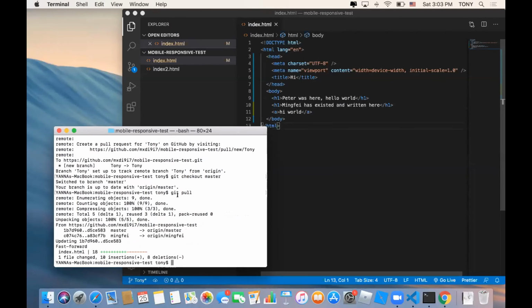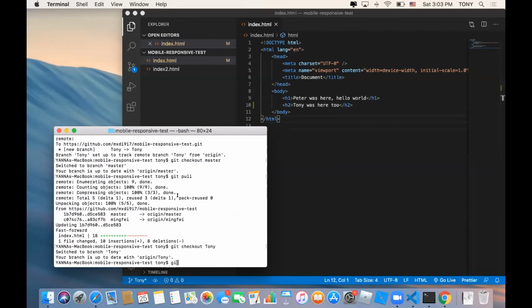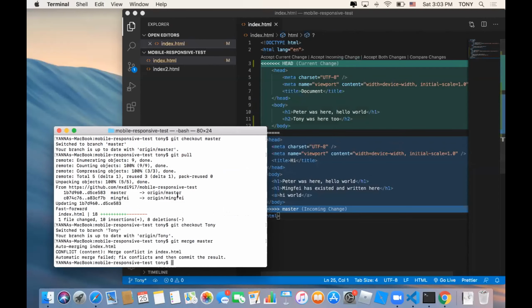Let's pull down the master. Now we want to check out Tony. Come back to Tony and do git merge master. So you want to first pull down the master change, come back to Tony, and merge with master. And now you're going to have all the conflicts here, so you can resolve them.